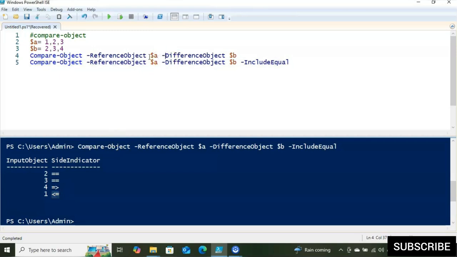What is right hand and left hand? So this is left hand you can consider, and this one you can consider as a right hand. Okay, hope this is simple. This is how you can do the comparison of the object. That is what I am saying.